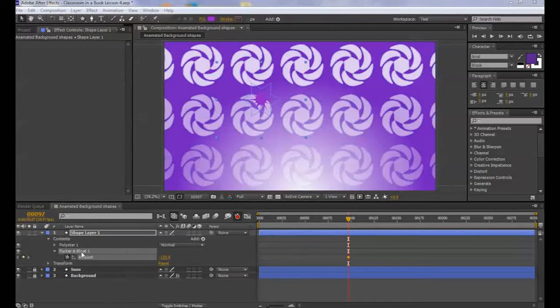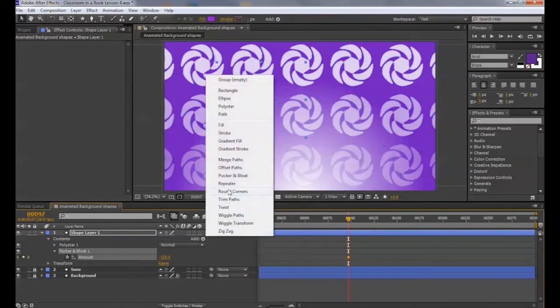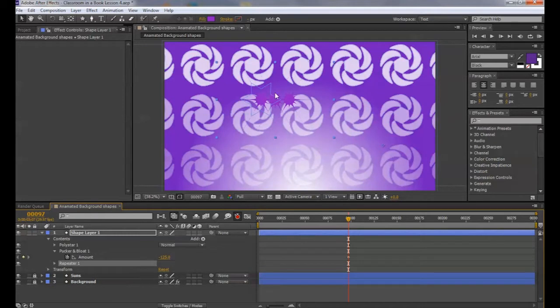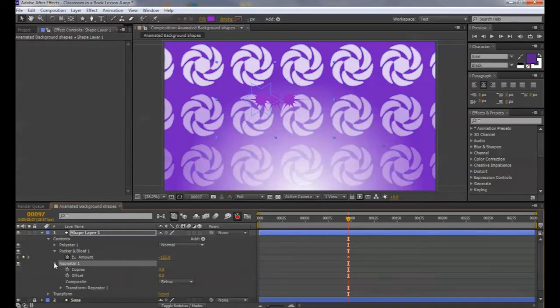So we're going to go into the add, get the repeater. It makes 3 of them because that's what the repeater is set to. So let's open the repeater and change the number of copies. I think we'll try 1, 2, 7. See where 7 takes us.